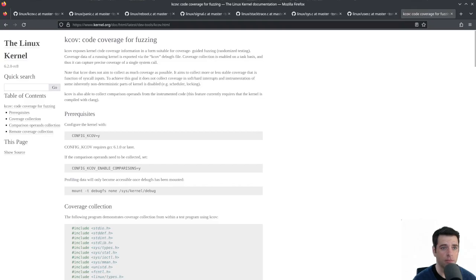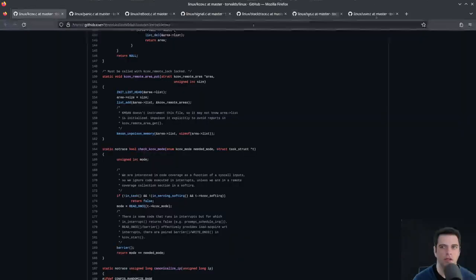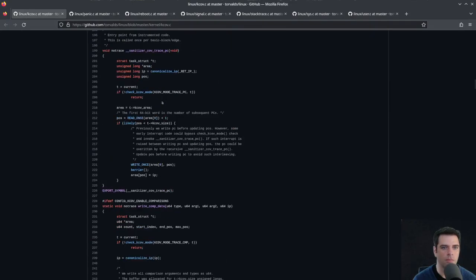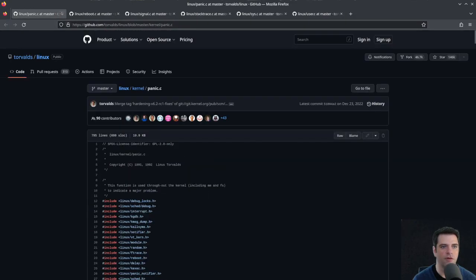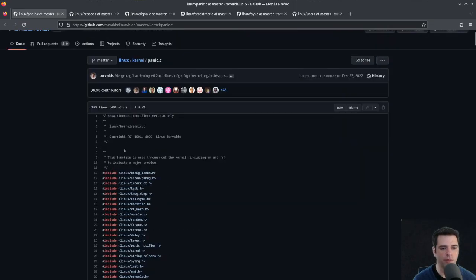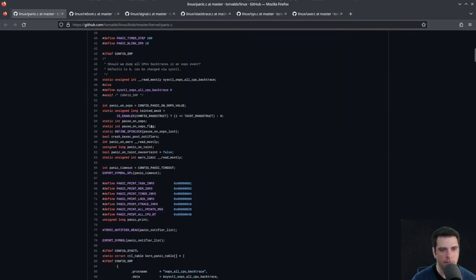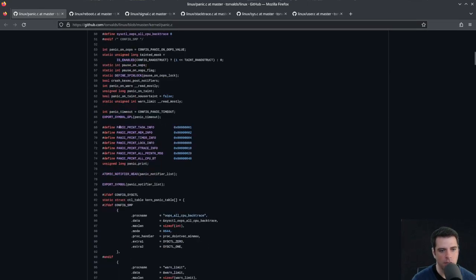Coverage for fuzzing. Kernel code coverage information in a form suitable for coverage guided fuzzing. Randomized testing. Okay, so this is like test coverage. I am curious to see how that looks, how that works, but not right now. Okay, so panic.